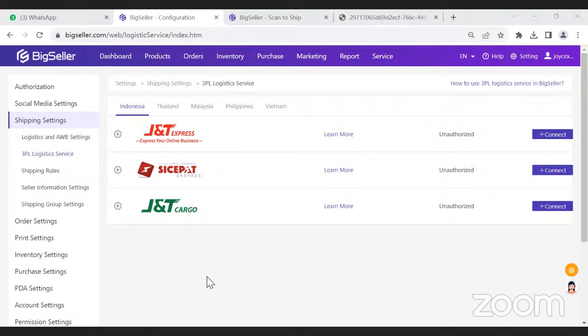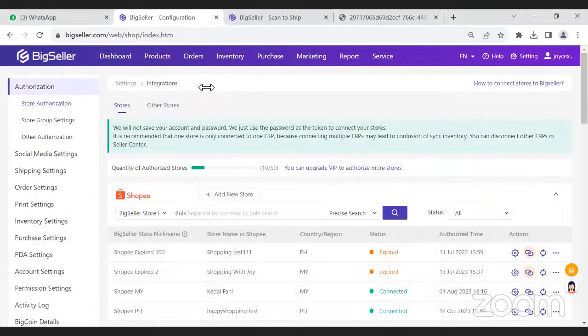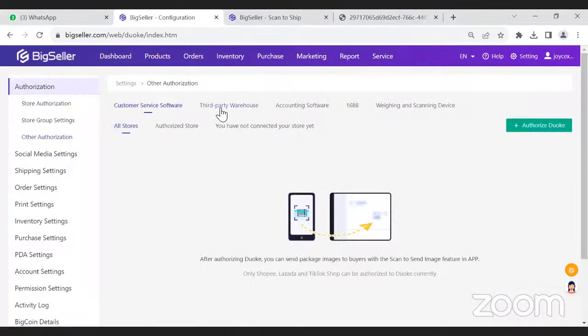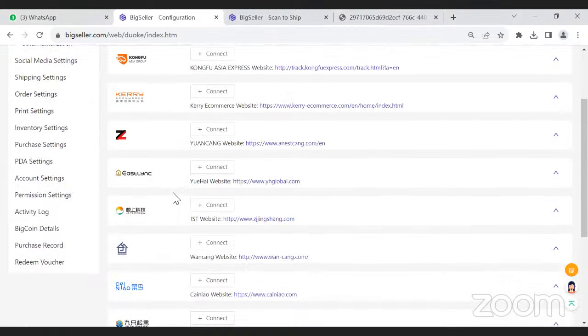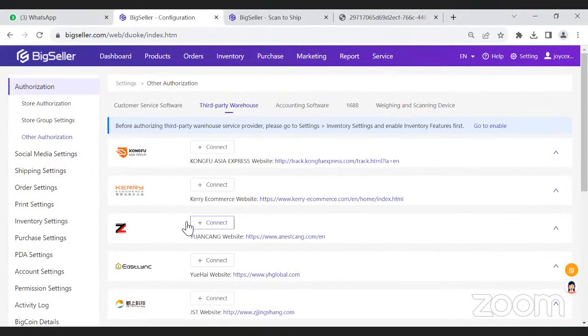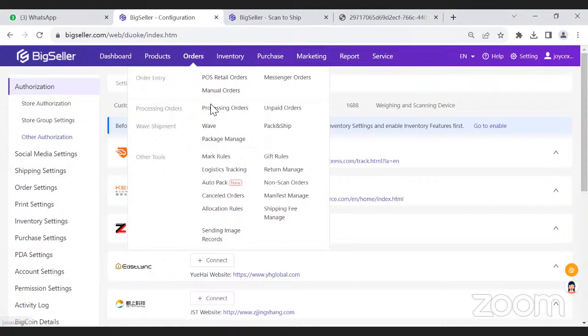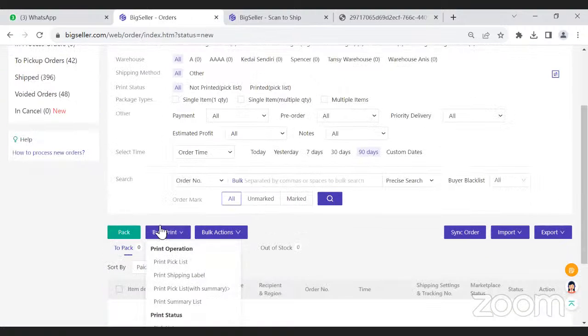Actually, for third-party warehouse in China, may I know, have you authorized your third-party warehouse to here? Have you finished authorization? No. Actually, after you have successfully authorized your third-party warehouse account to here, for order processing, this page will be a bit different, just like here.